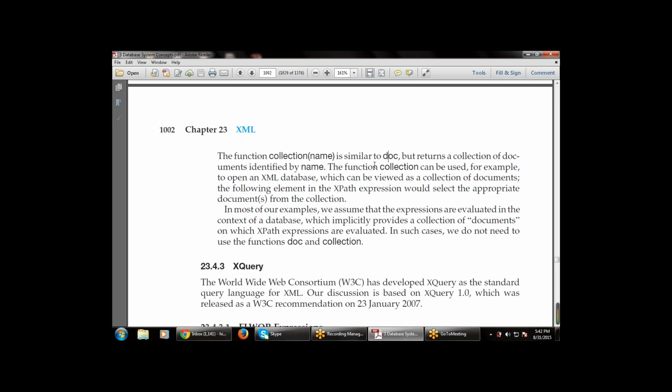Next is XQuery, which the World Wide Web Consortium, the W3C, developed as a standard query language for XML.